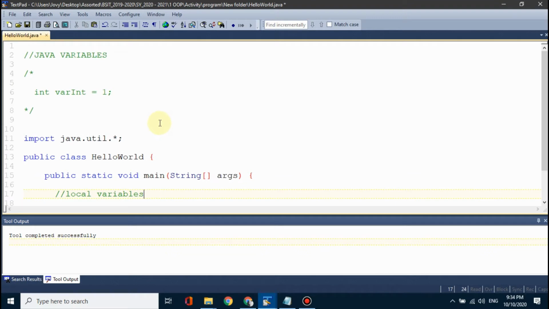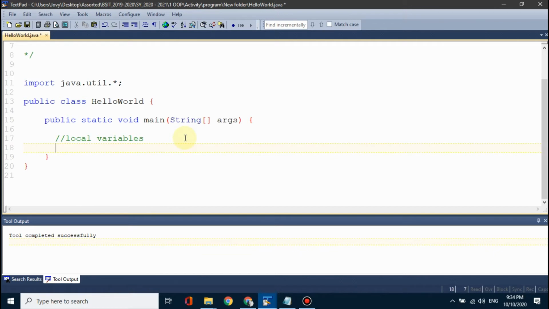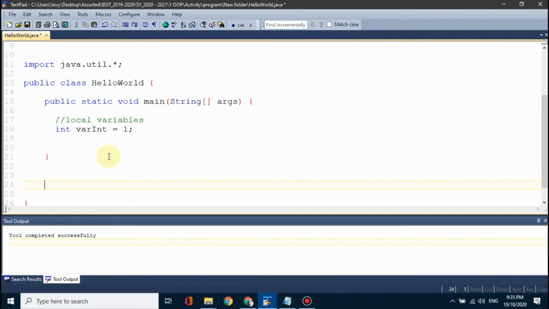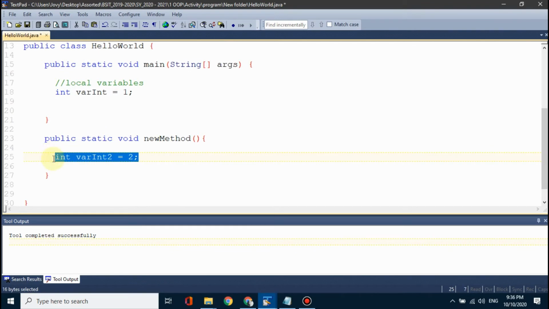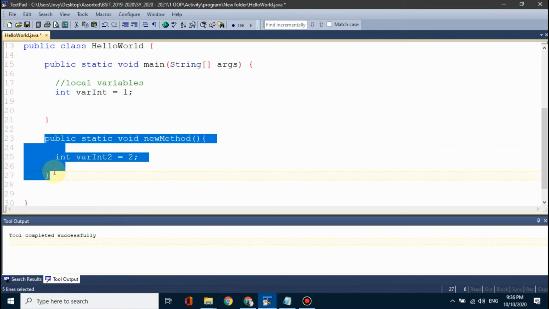For example, let's copy our example from above, this int var int, and then paste it inside our main method. This var int is now a local variable. You can also create, for instance, another method, say public static void new method. And then you declare a variable here, say int var 2 with a value of 2. This statement here in line 25 is still a local variable because it is included inside a method.